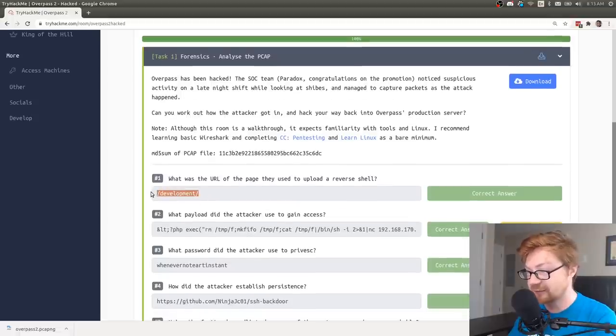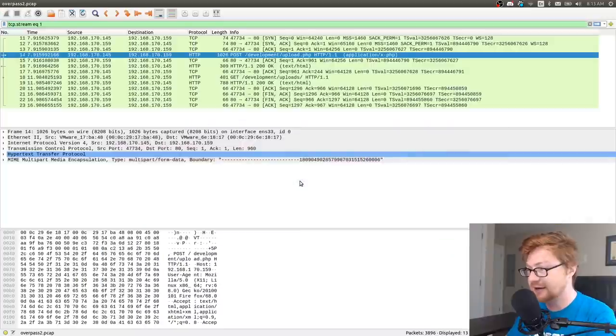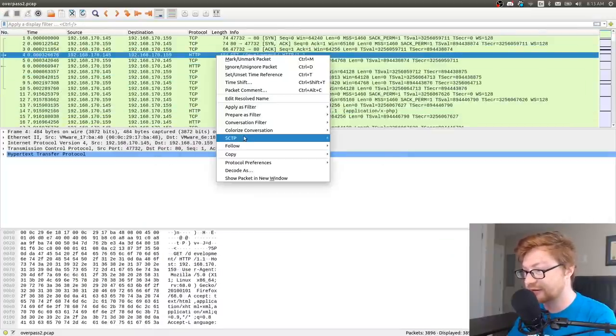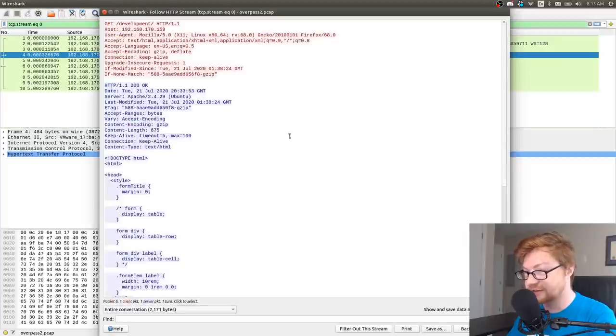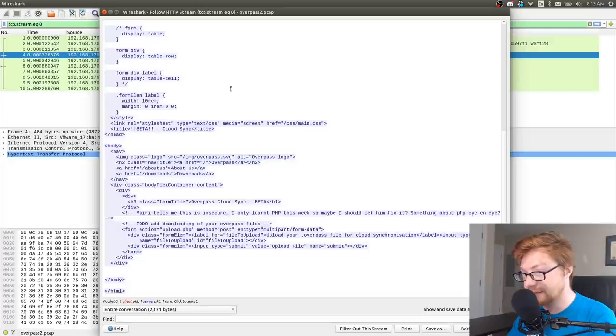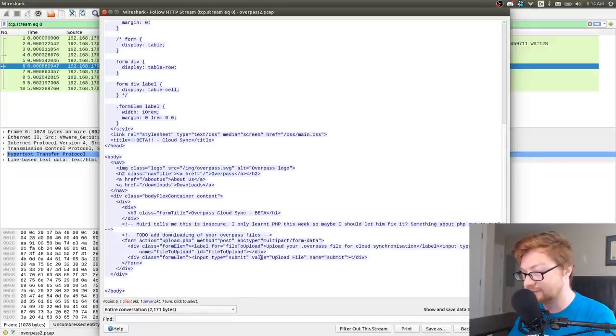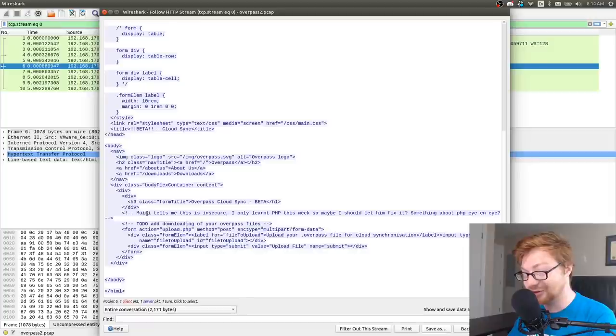This /development/ page is the format that TryHackMe asked for, so that's what I ended up putting in. I think that original GET request is actually a redirect, right? If I see the HTTP stream, where does that bring them? Does it just put them in? Yeah, okay, upload. So upload is the POST form action where they upload this file.